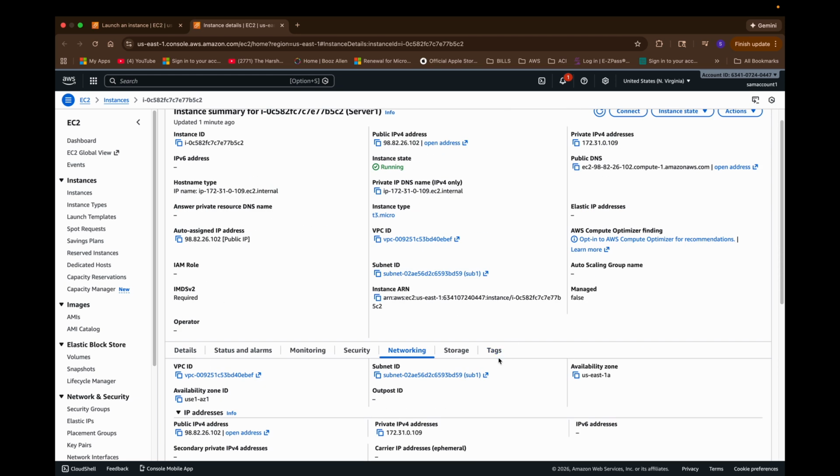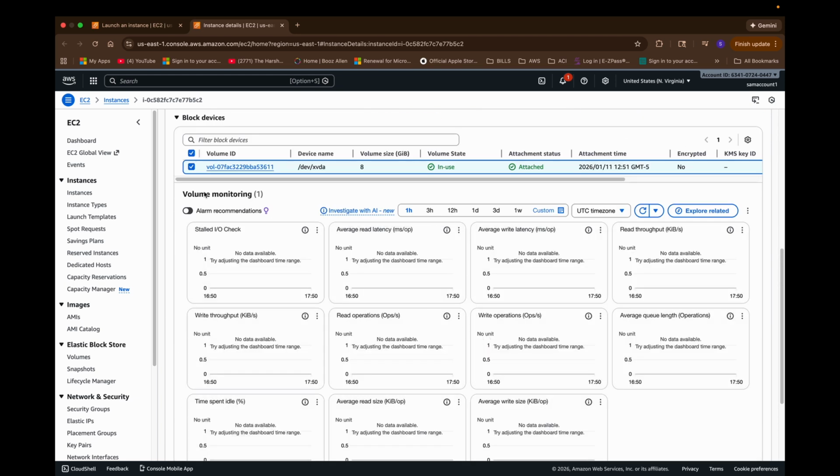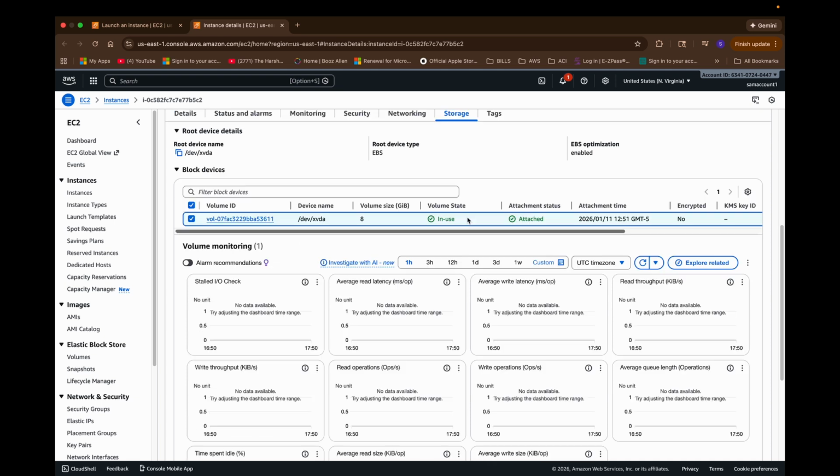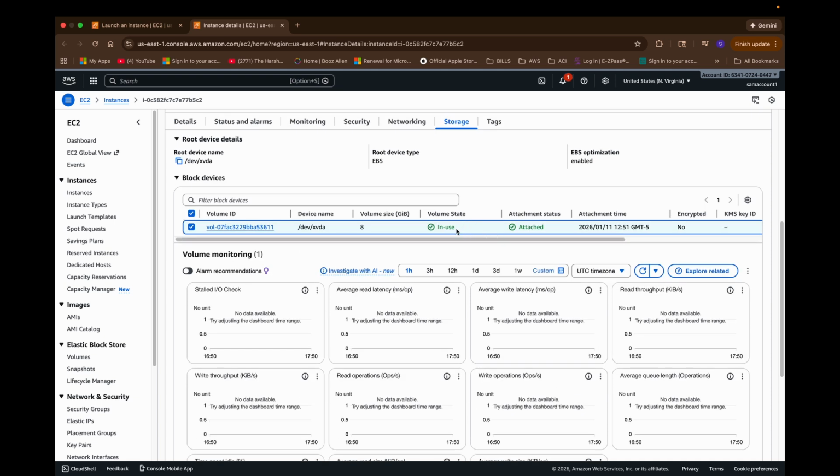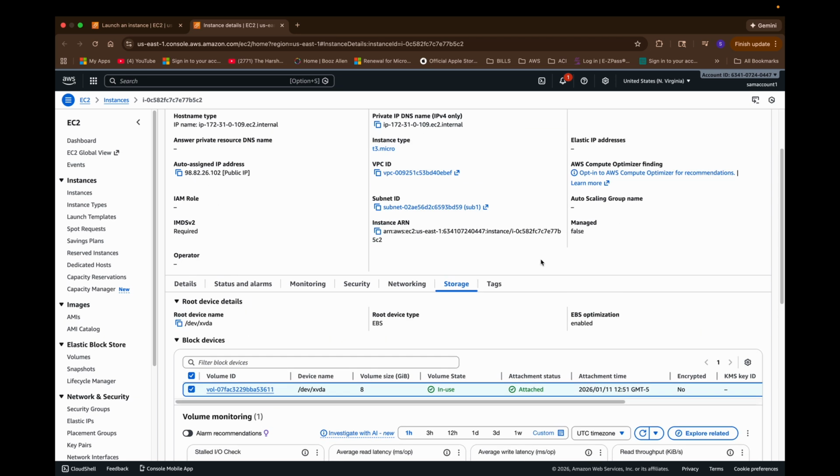And now I'm going to go to the storage, and you can see the volume ID and the device mount point, and the volume size is 8 GB. As you can see, currently it's in use and attached. So everything looks good. We do not have encryption here, but it's okay for this demonstration.